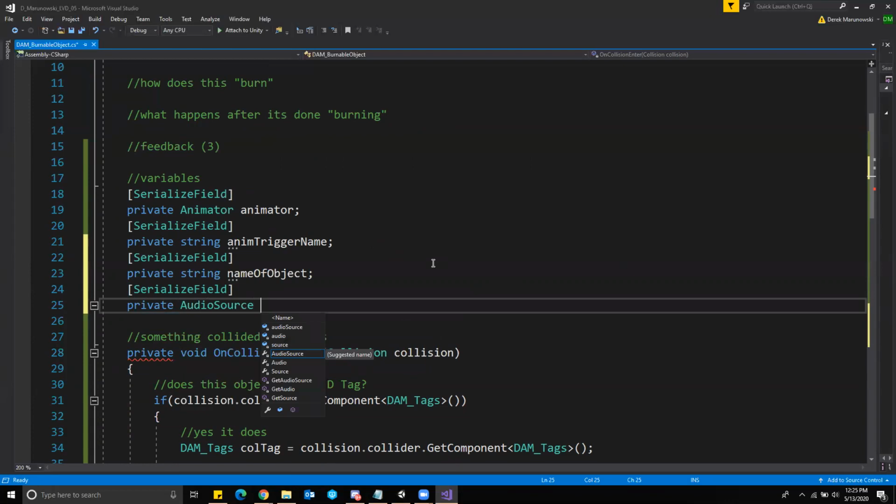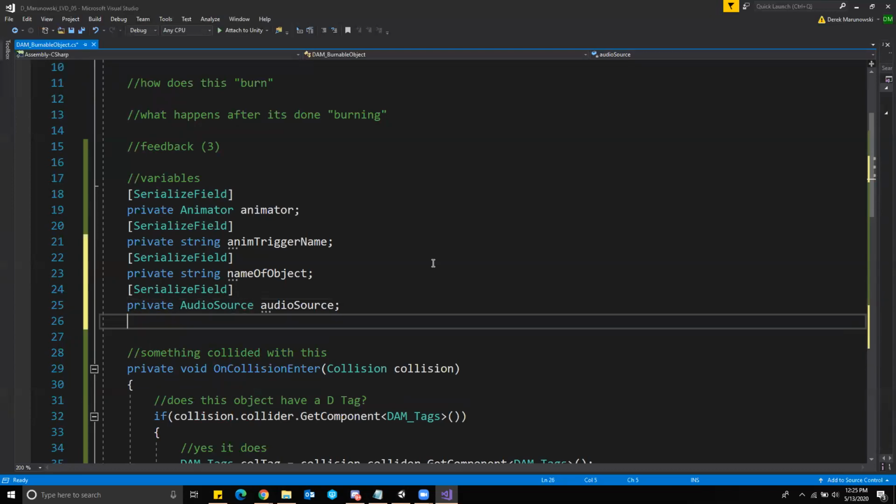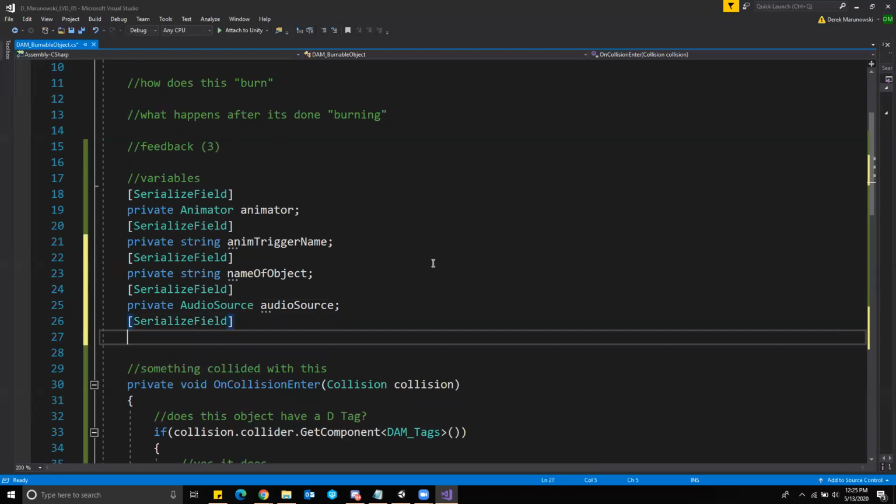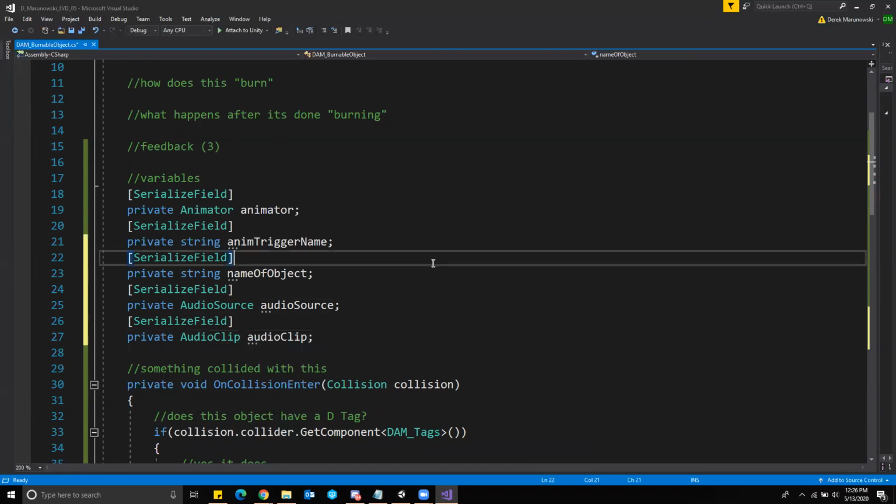Where am I playing from? You know, use the default that it's got on here. So audio source, and then I'm going to need what I'm actually going to play. So what sound I'm going to play. Let's go in here and do another serialized field. We're going to say private audio clip. There we go. That'll be what I'm playing. Save.